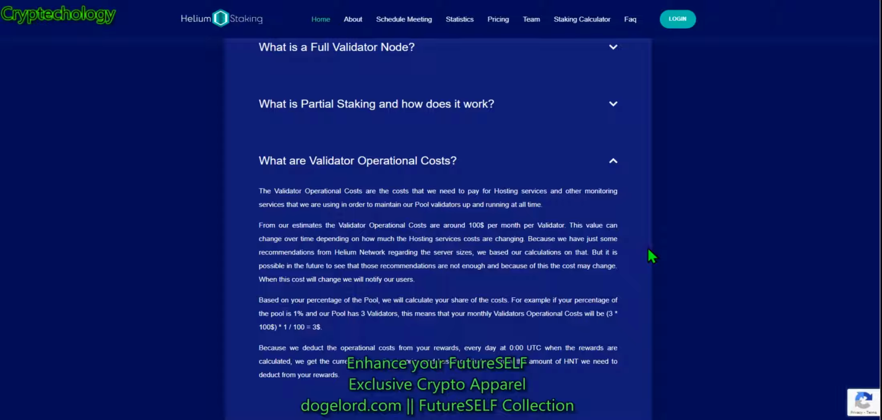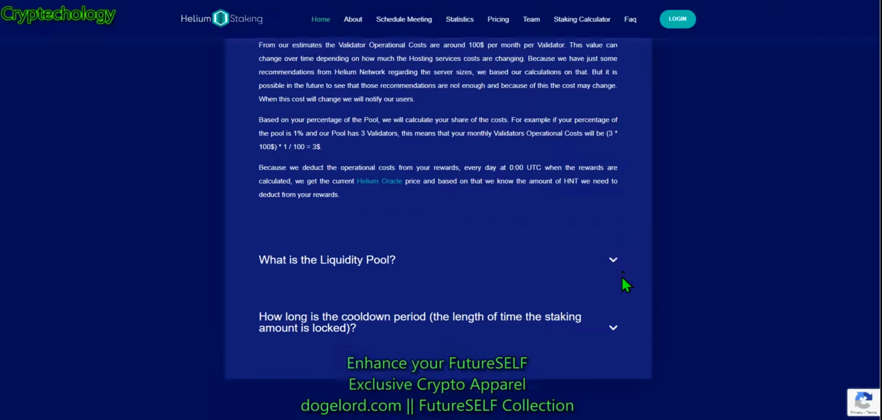We have just some recommendations from the Helium Network regarding the server sizes, and we base our calculations on that. But it is possible in the future to see that those recommendations are not enough, and because of this, the costs may change. So be aware of that when you go into this. As you can see, this goes into more and more information of how that's divided out and the percentages.